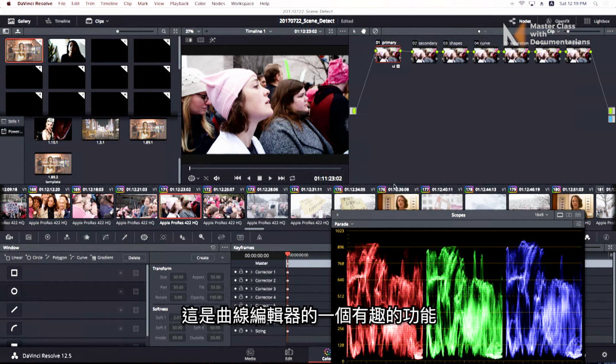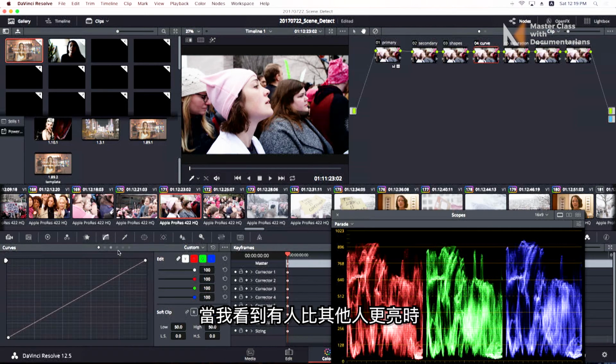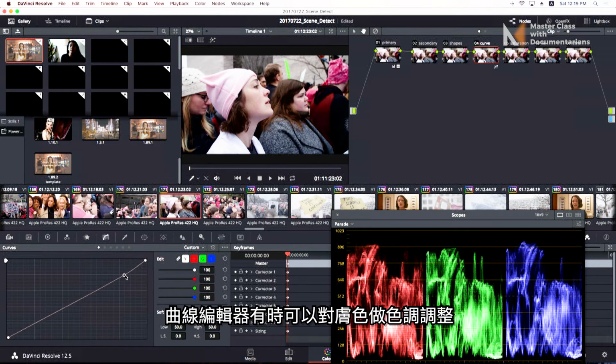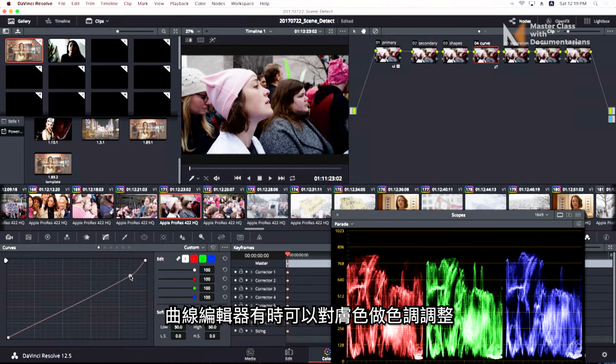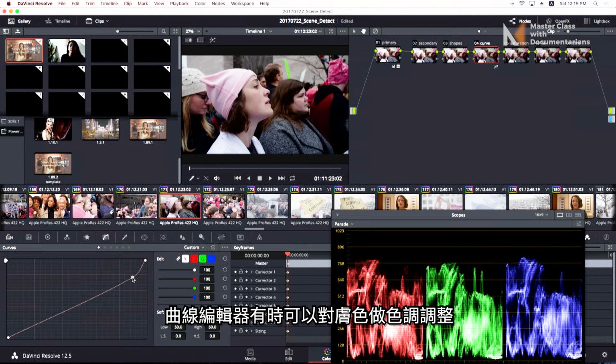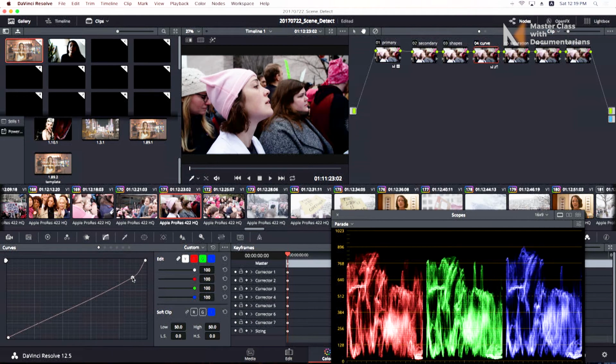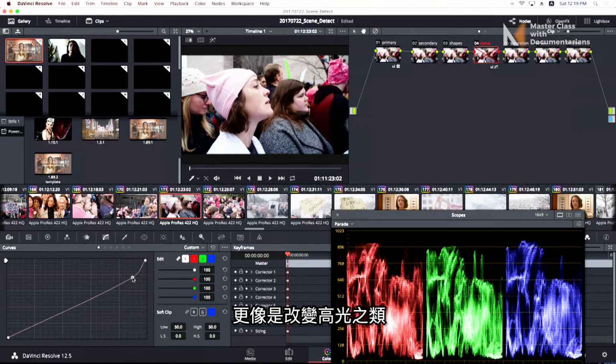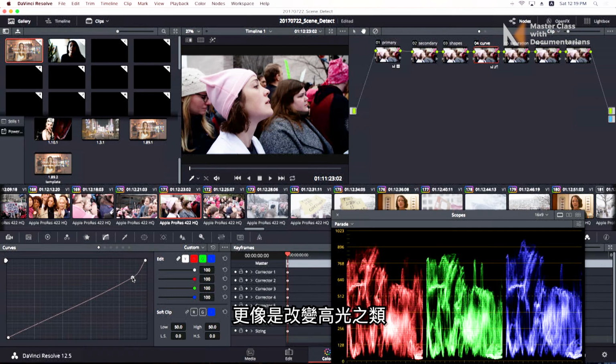Here's an interesting function of the curve editor. When I see people who are maybe a little brighter than other people, the curve editor sometimes lets you get a little more tonal modulation in a skin tone. You know, more of a variation of highlights and such.